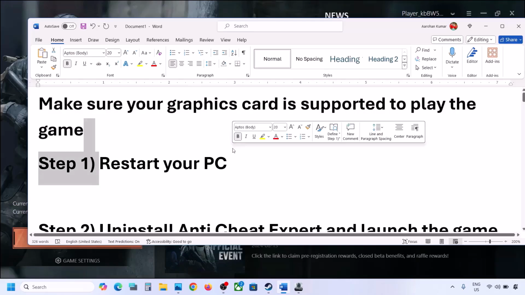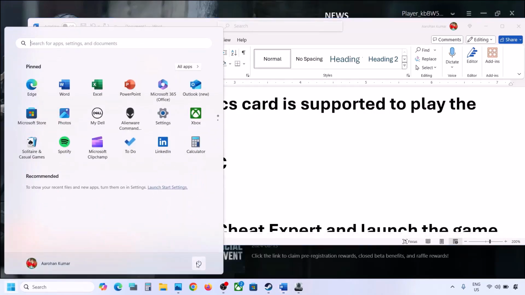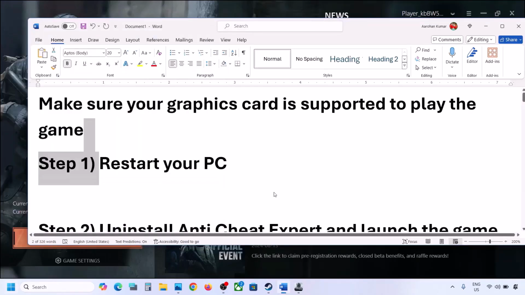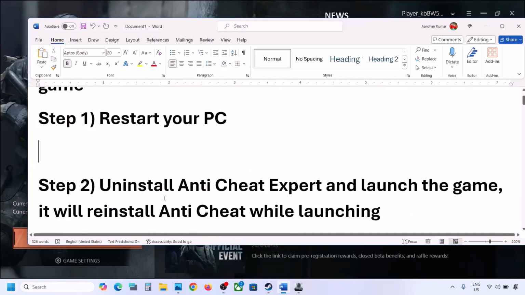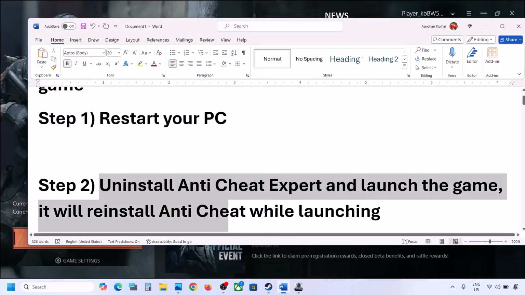Now the next step is to restart your computer. Simply restart your computer, and after the system restarts, launch the game and then check. Next step is to uninstall Anti Cheat Expert and then launch the game.